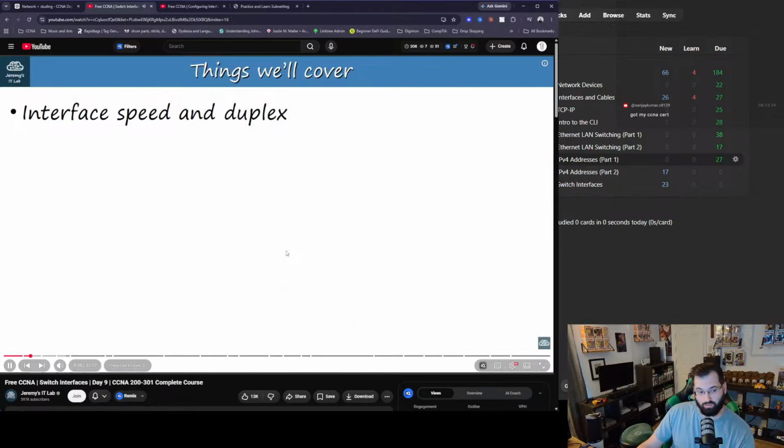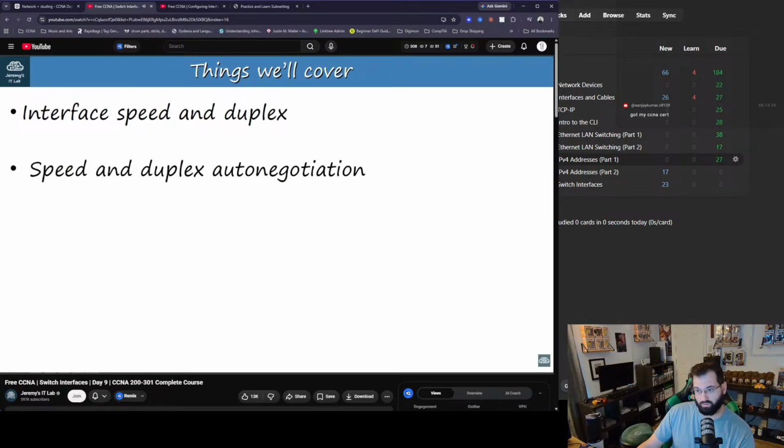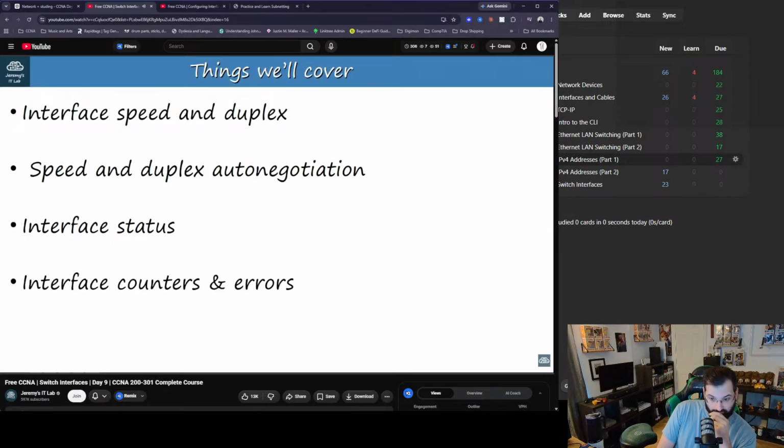Send and receive data at the same time. I'll talk about speed and duplex auto-negotiation, which allows two devices to negotiate speed and duplex settings without us having to manually configure them. I'll talk about interface status. I already talked about this in the previous video on configuring router interfaces, but I'll expand upon the topic. Finally, I'll talk about interface counters and errors.